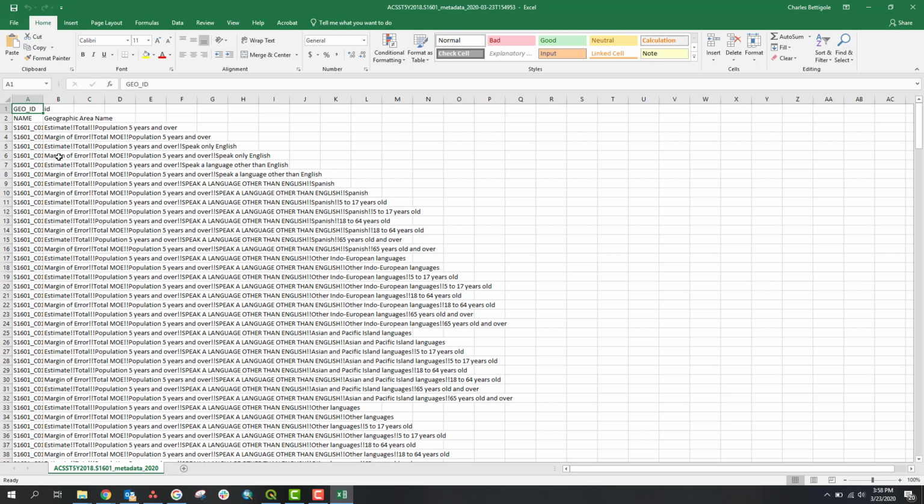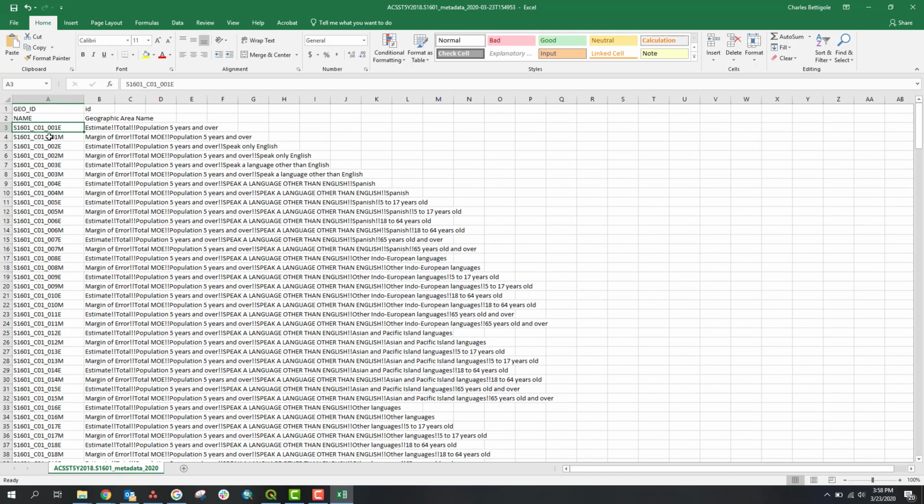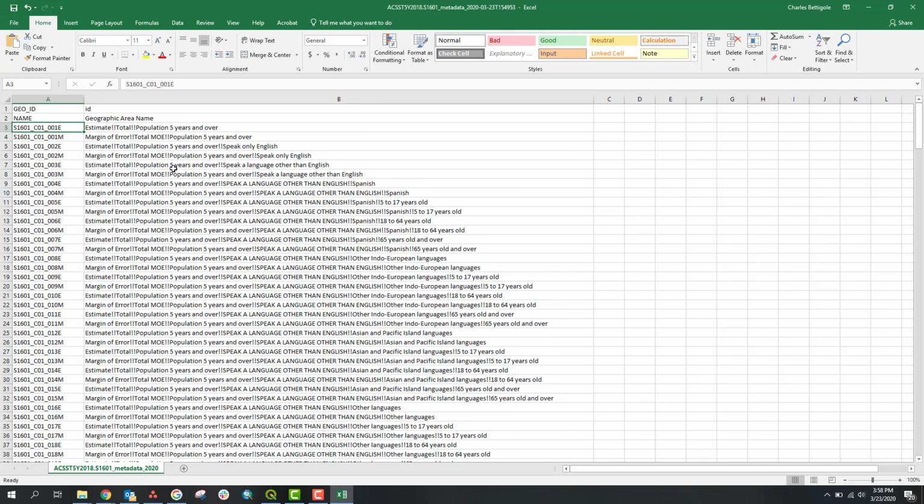So this is a little terrifying here, but what we see here is we have column names here and descriptions of the column names over in the second column here. So we can see column 3, S1601C01-001E, is an estimate of the total population 5 years and over. If we go down to column 5 here, we can see this is an estimate of the total population 5 years and over that speak only English.